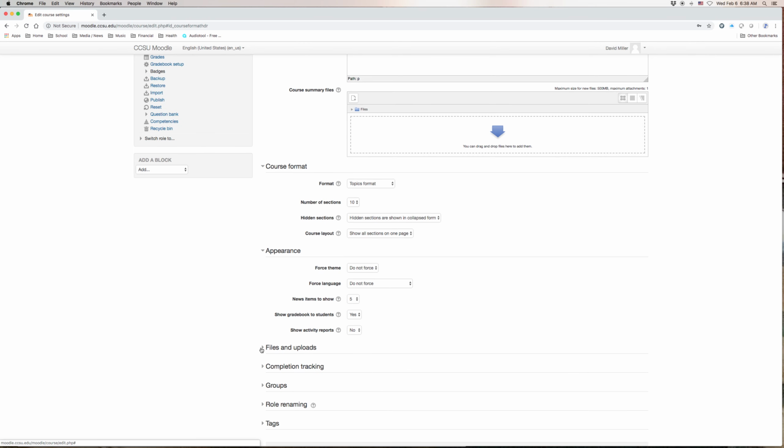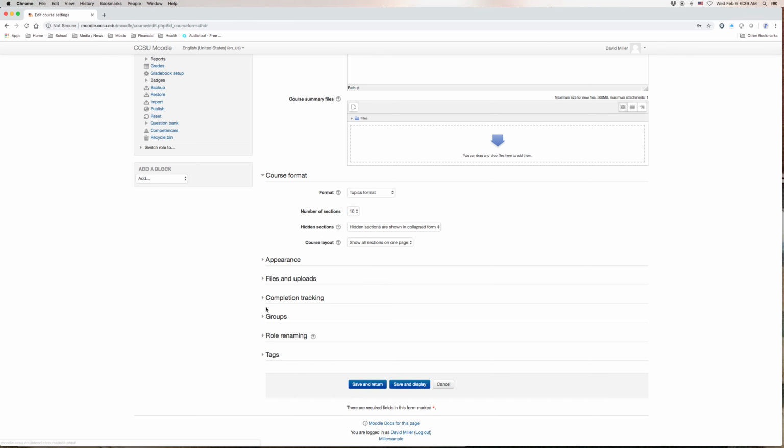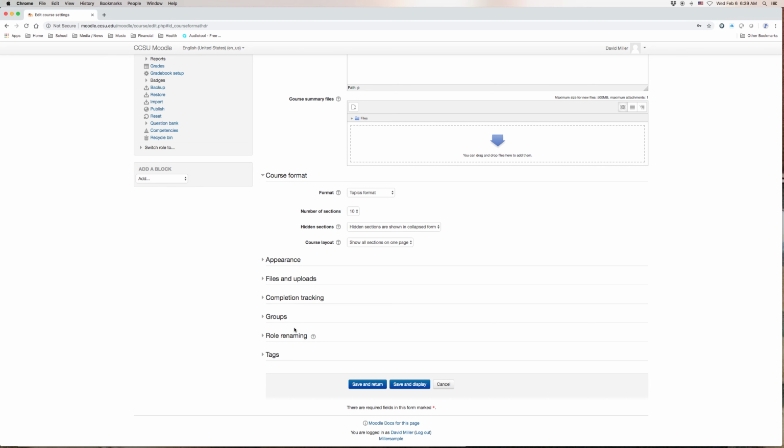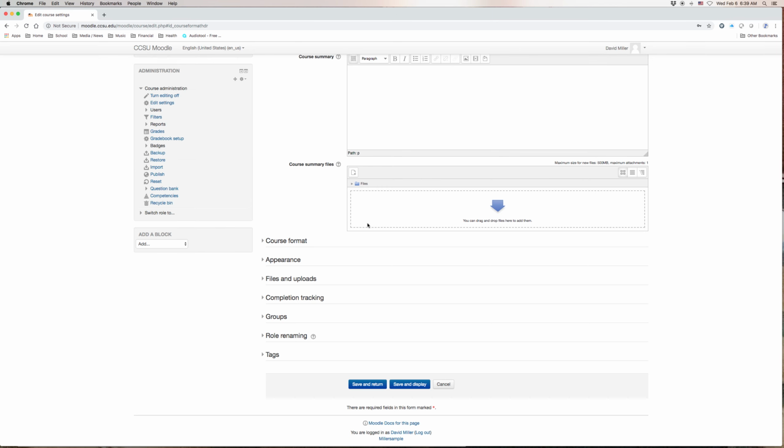There are other options down here. Appearance gets into themes, which I believe our choice of themes is pretty limited because of the administrative decisions that Central has made regarding their use of Moodle. You have an option of showing your gradebook to the students. We will get into the gradebook a little bit down the road. And then there's some additional things about groups and roles and so on. But again, we're not going to really need to make use of those in the scope of this particular class.